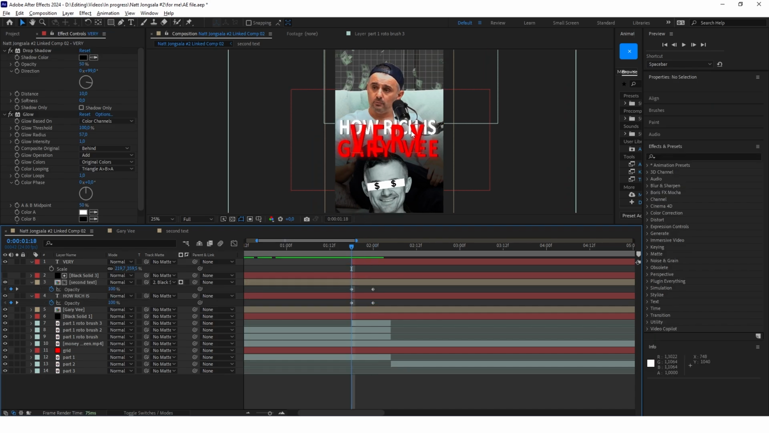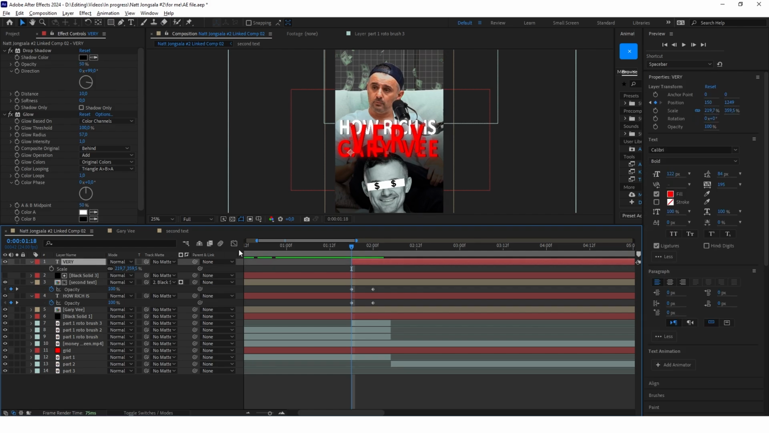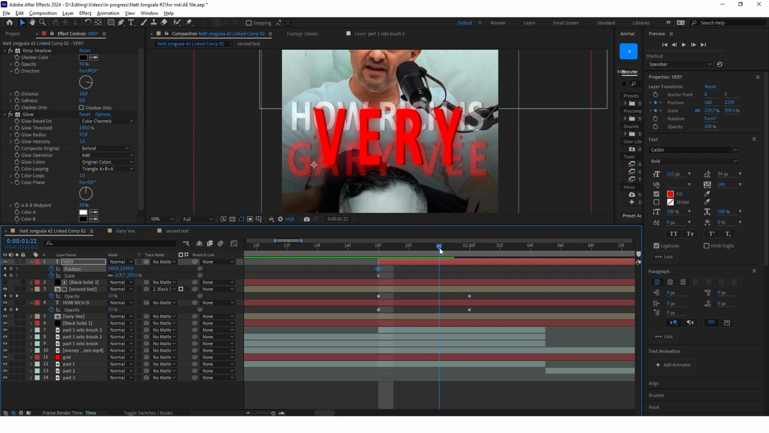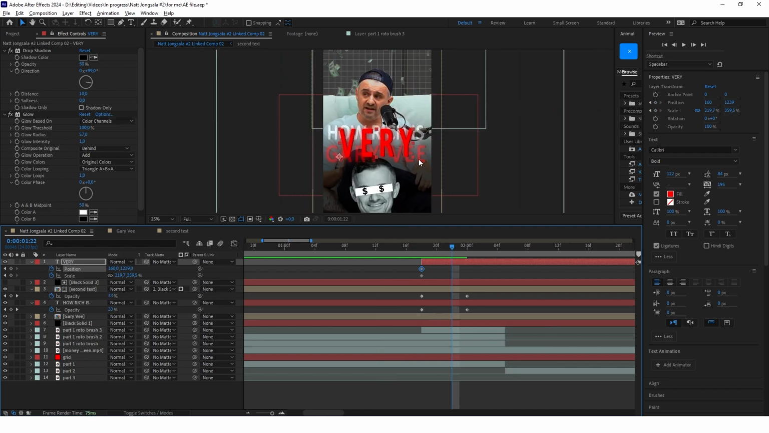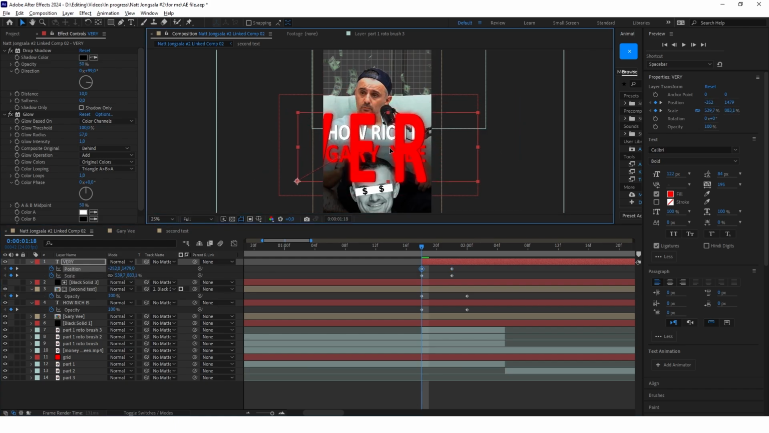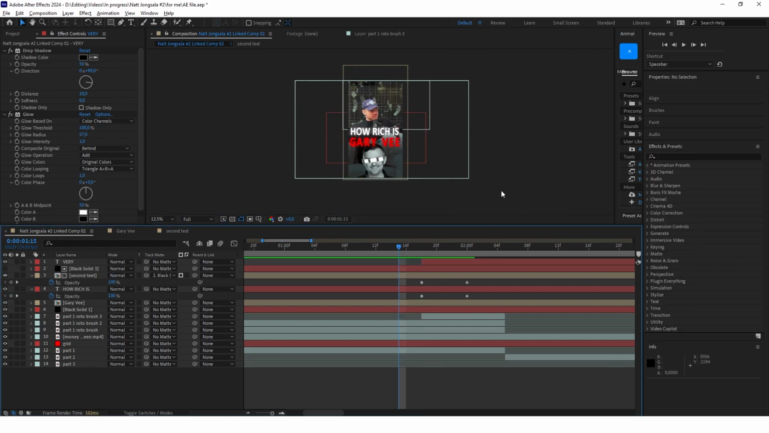Now we'll also animate this new text, "very". At the start, keyframe the scale and position, then go somewhere here, let's say 2 frames before the old text is gone, and keyframe it again. Now go to the first set of keyframes, increase the scale by a lot, something like this, and set the position somewhere here. Let's see how it looks right now.